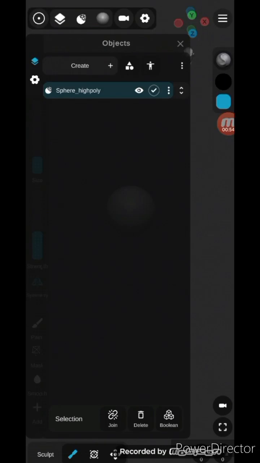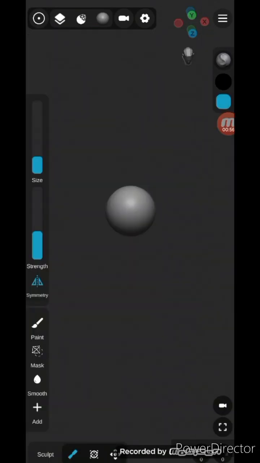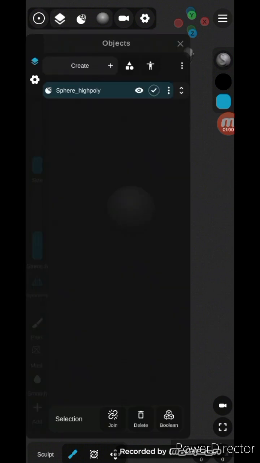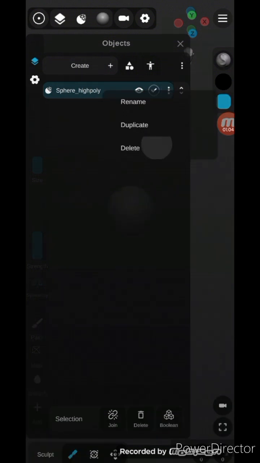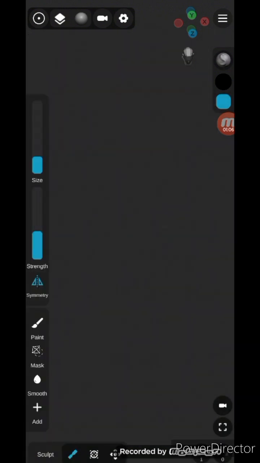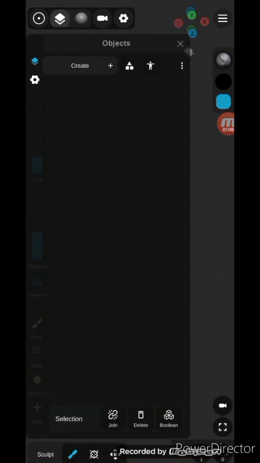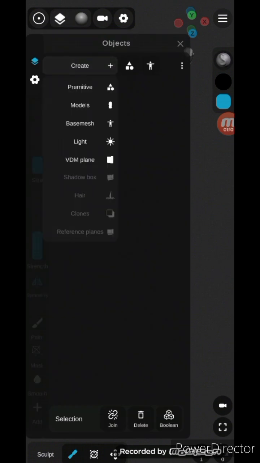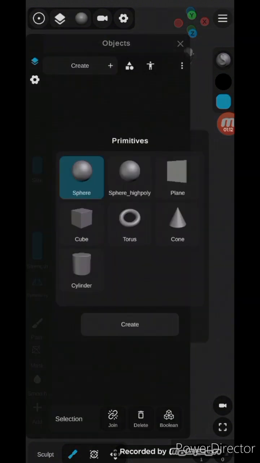Okay, so to delete stuff, you go into the little layer area up there. I'm just going to do that. And then what we're going to do is go up here to create, we're going to create a primitive. And we'll add a cube.